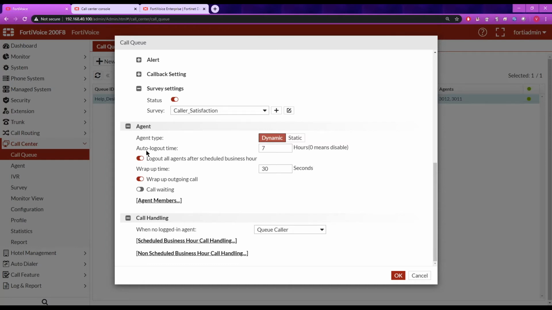With a dynamic option, we could set up an automatic logout time where we could specify the X amount of hours before the agent is logged out of the queue, or we could easily disable that if needed and use the operation schedule to dictate when the agents are to be logged out of the queue. Now, if an agent is on a call at the end of that last hour, the system does have the intelligence not to tear down that call. It will wait until the call has been completed before it logs the agent out.